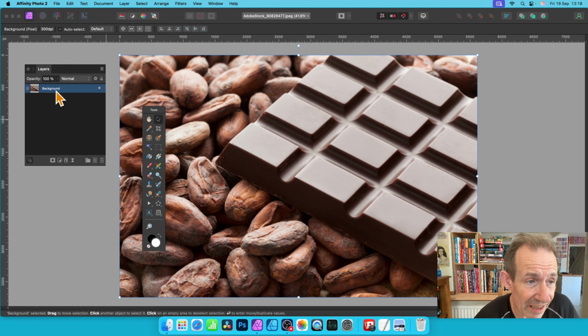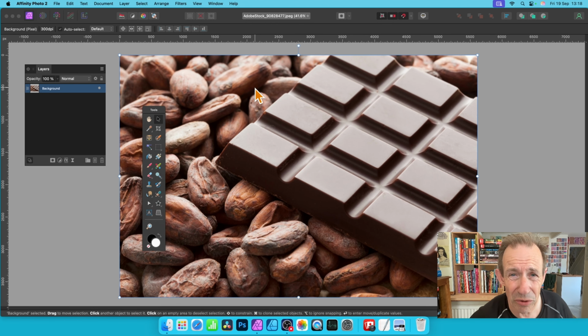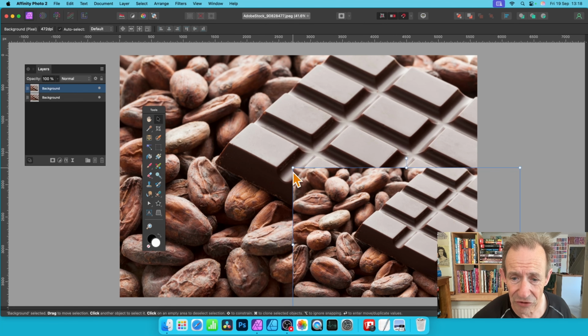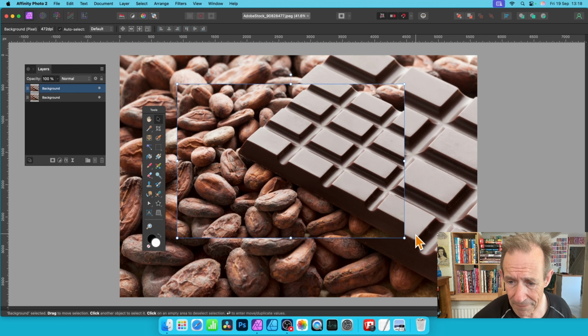So I've got this chocolate layer in Affinity Photo. Well, now what I can do is just duplicate this layer. And I could, of course, use any other layer as well, but I'm just going to duplicate it. So just hold down the Alt or Option key and drag to duplicate it. I'm just going to make it slightly smaller.